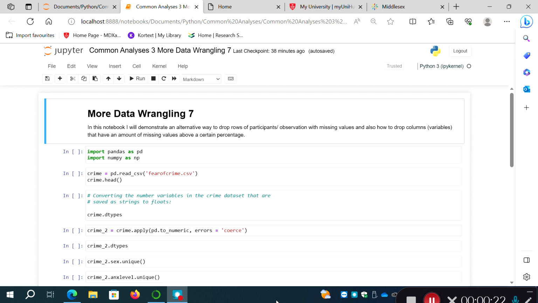So this follows on from the previous video, More data wrangling 6, and in that video we used the fear of crime data set, and I showed a way to extract all the observations, participants from it that didn't have missing data. So it was a way of filtering it by extracting only those participants whose data wasn't missing. I thought what I'd do is demonstrate an alternative way to handle missing values in this particular video. And again, using that fear of crime data set.